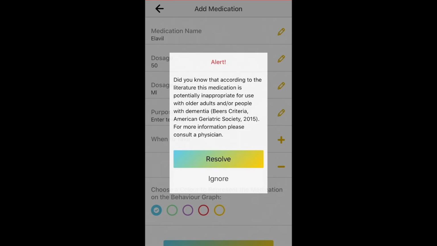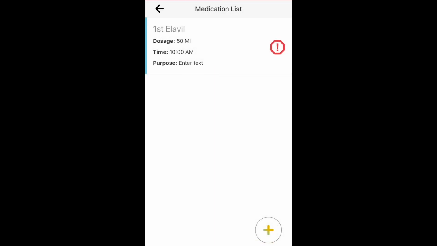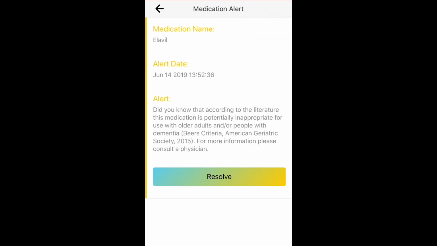Let's say that you've received the alert, but you won't be able to speak to the doctor before next week. You can leave the alert open by pressing ignore, and that way it will still be visible in your medication list. Once you have spoken to your doctor, you can enter the medication and press resolve.